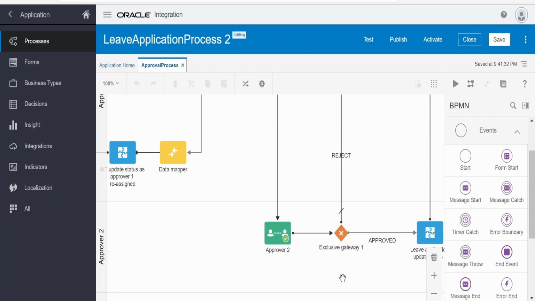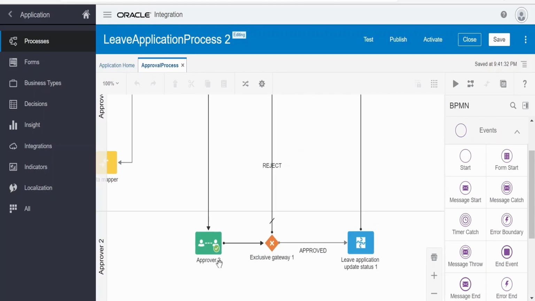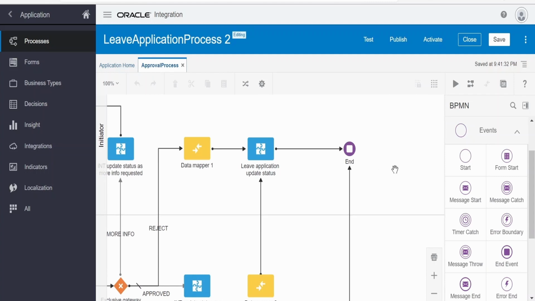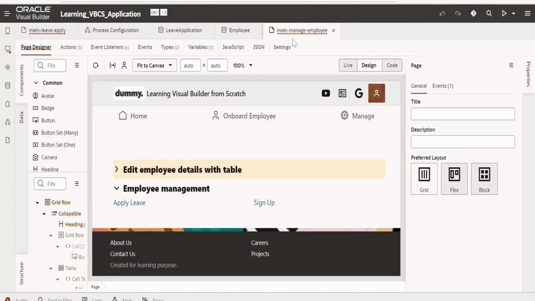Then it will go to approver 2. Approver 2 has only the option to approve or reject. Based on that, the actions will be taken. Now let me switch over to the Visual Builder application. So I'm here in the applications page.